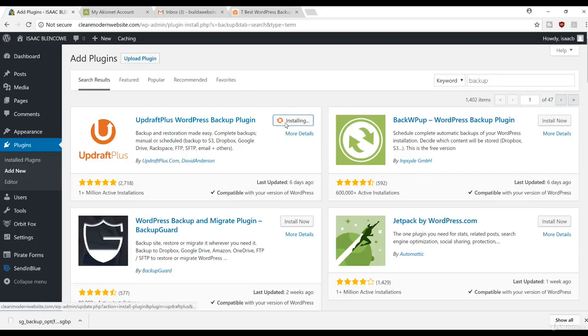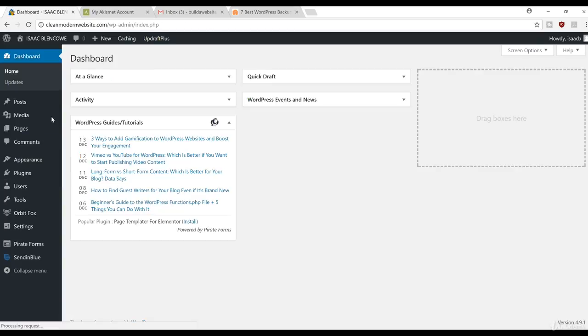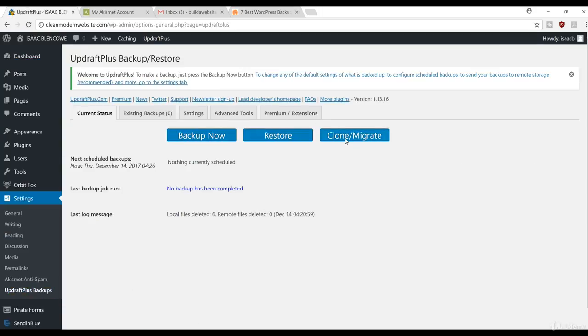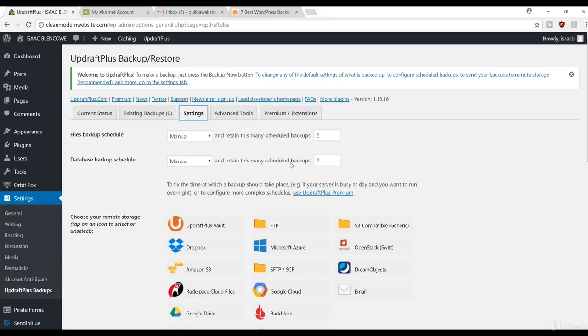Just hit install now and activate once that's done. So now let's go to settings and then Updraft Plus backups. For the sake of getting through today's tutorial, I'm not going to go through every process of this, but it's very easy to do. Just simply go to settings, and I'll show you just this part. So you just want to go through and change your backup so that it does it daily, I'd recommend, and then retain this many scheduled backups.